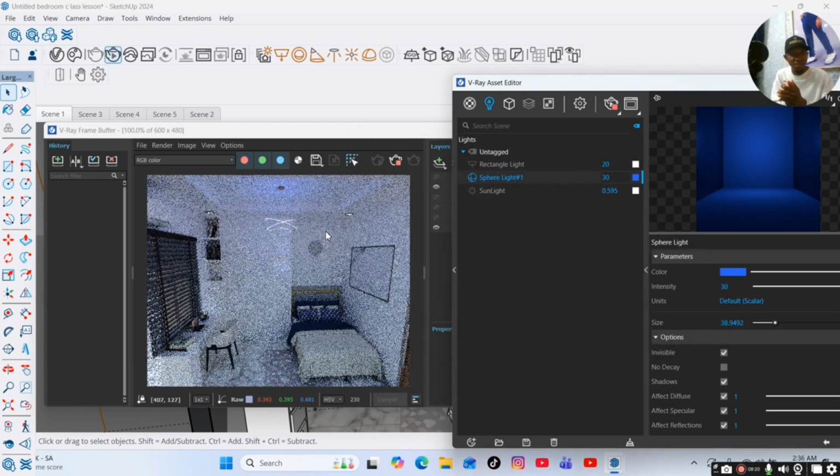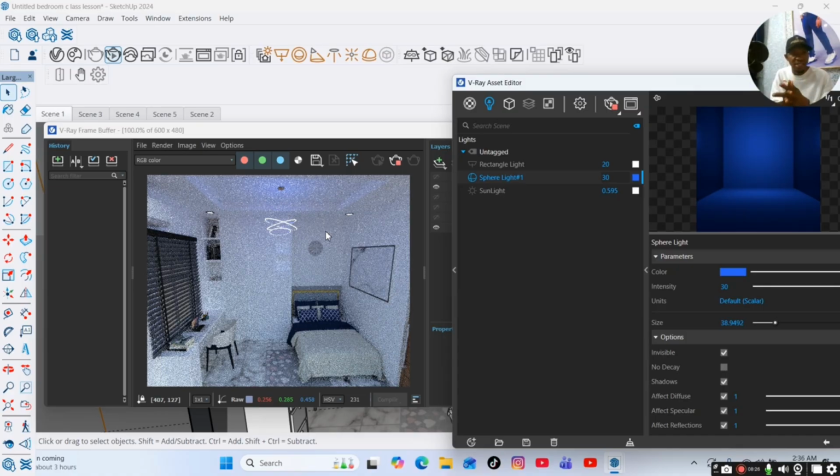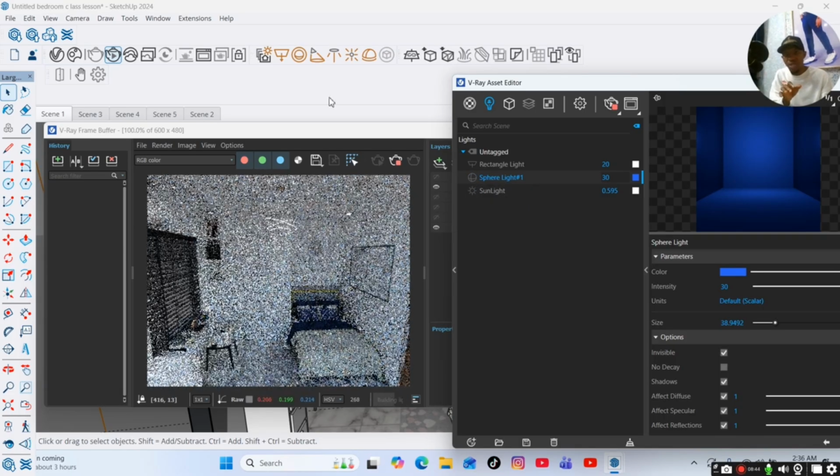You see what I have here? This is very, very beautiful. So this is how you do your light setting. This is how you make your light setting, making it look real. Okay. So the next one we're going to talk about, I'm going to turn this off. So we talk about other light.